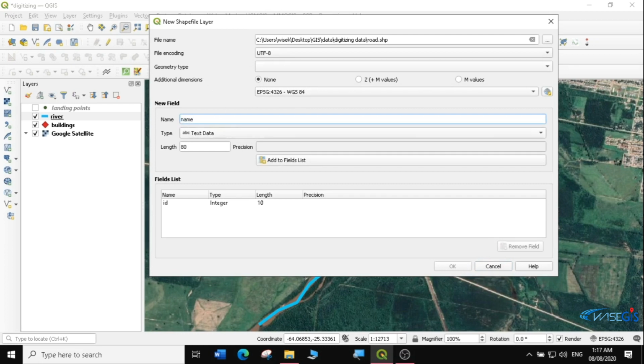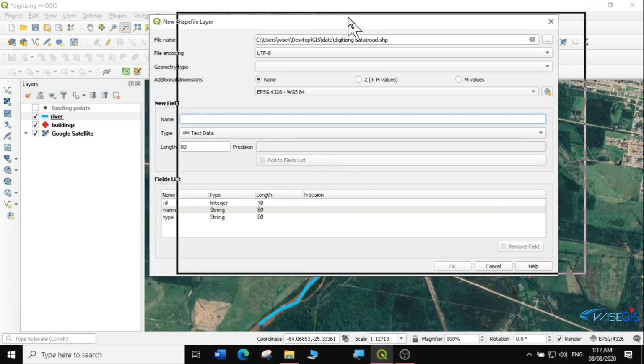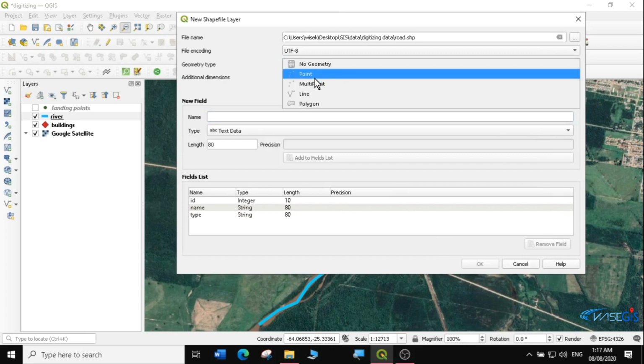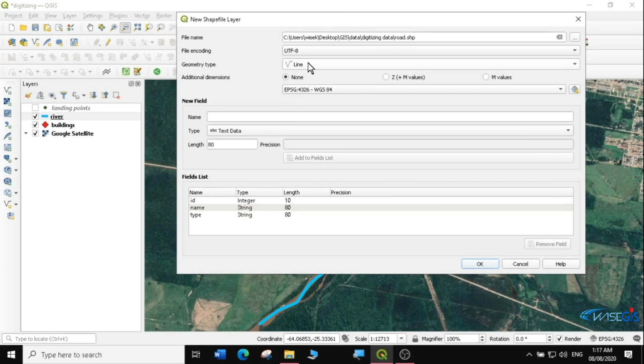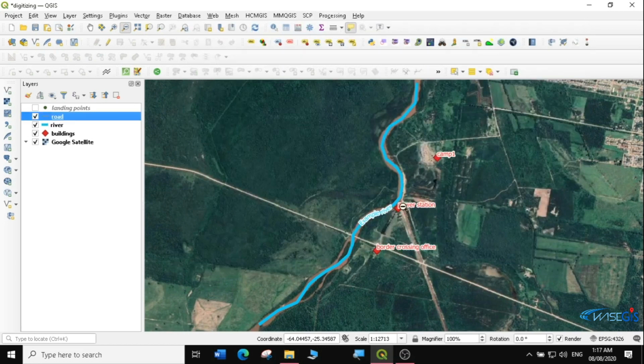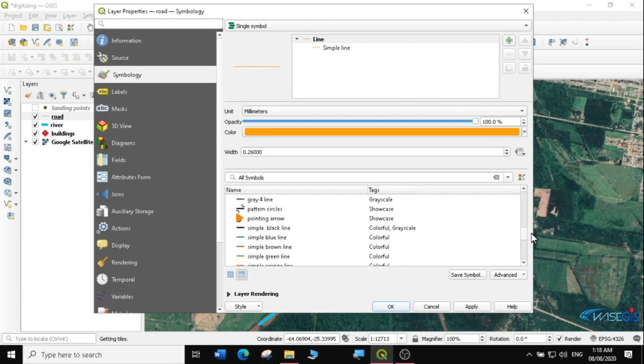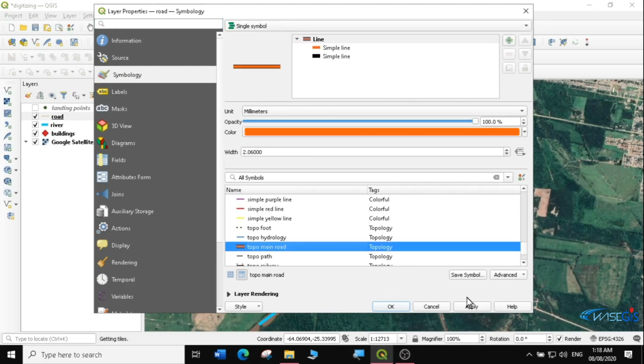It has a certain name. I'll leave the text data at 80. No worries about that. The name, then the type. Also, add to field. Then the type. Then I'll come and geometry type is a line. Don't forget that. Then I'll say okay. So we're going to digitize now the road. First, I'm going to change the symbol so that it's much more visible when I draw it. I'm going to take the default for the roads, top of main road.